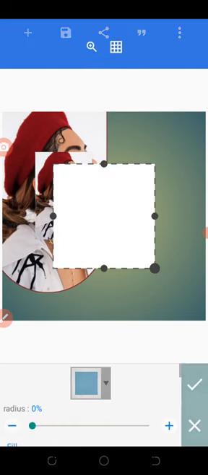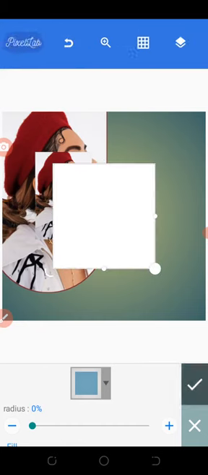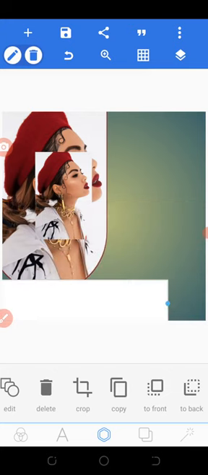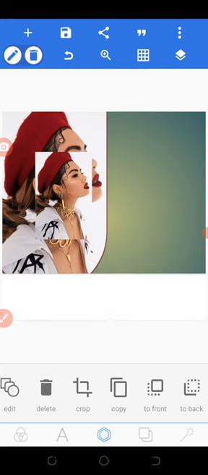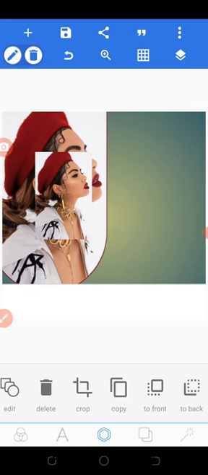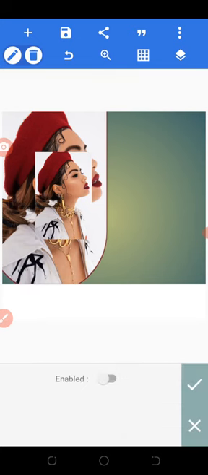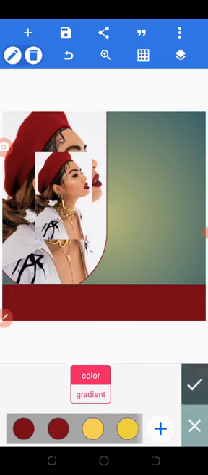Okay, let's bring in a shape. So it's the shape now. Here's the shape. Okay, let's change the color of the shape. Coming over here. Okay, select this color.